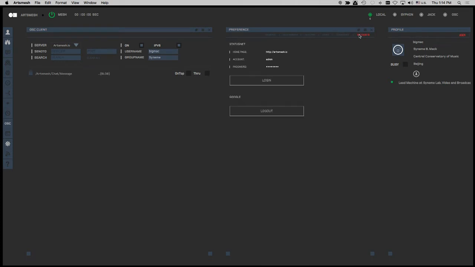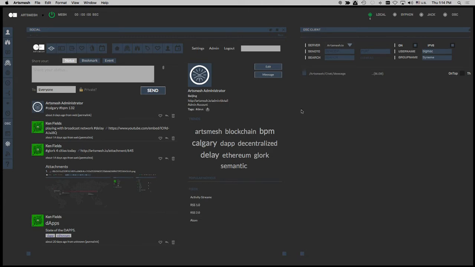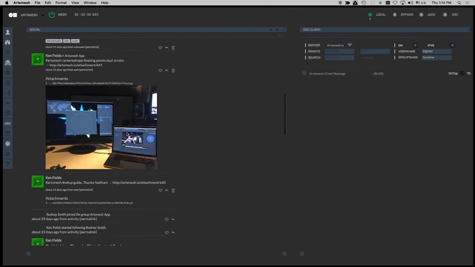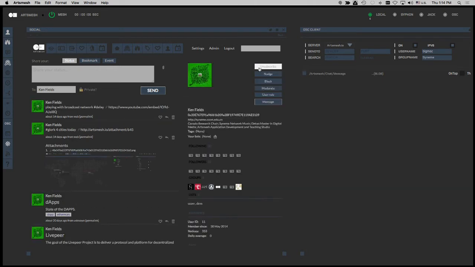So this accounts preference over here to Artsmesh IO. This is the social panel over here. And I've logged in my preferences already. And this is our microblog. So this is where sort of our cloud, where you can save your user. I'm logged in as admin. And I could go to somebody and I can subscribe to them or unsubscribe.